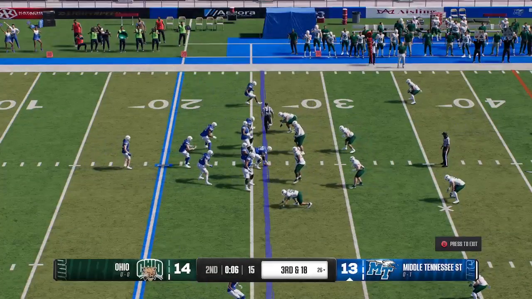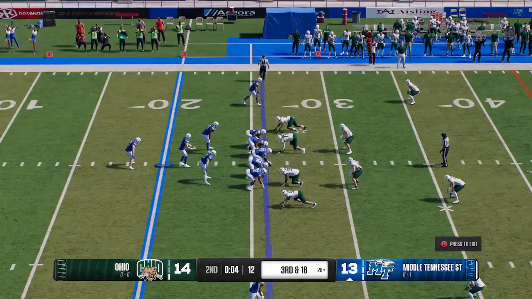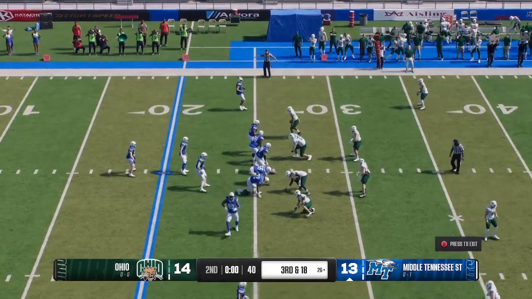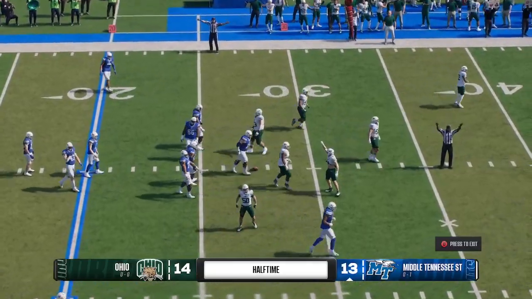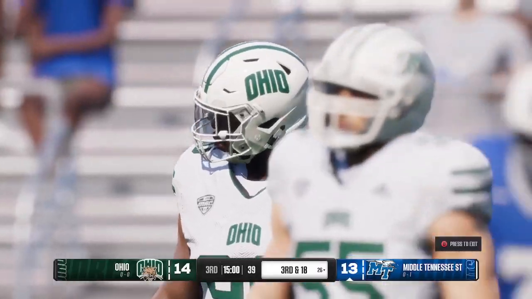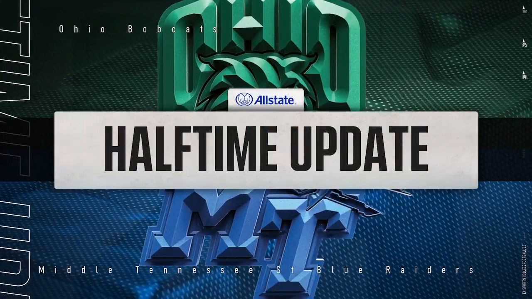Somebody needs to make a play here. It's 3rd and long from the 26. That's going to wrap up the first half here, and now we join Kevin with the halftime update.